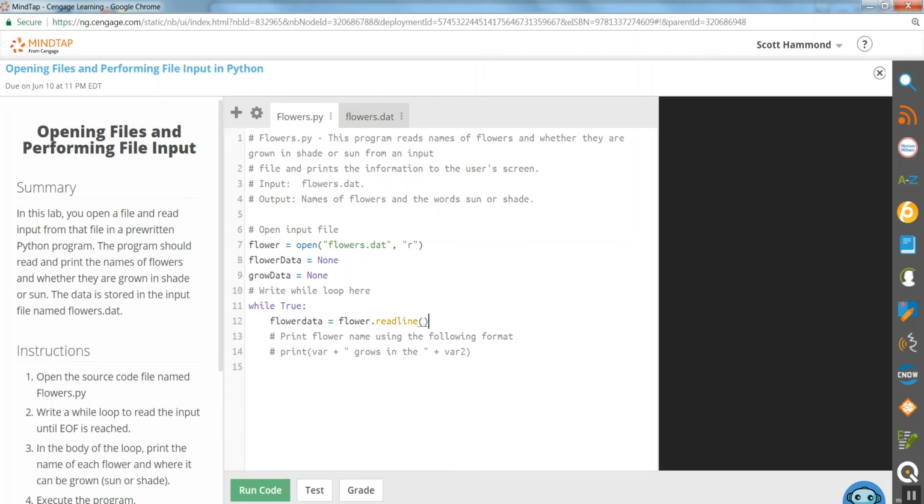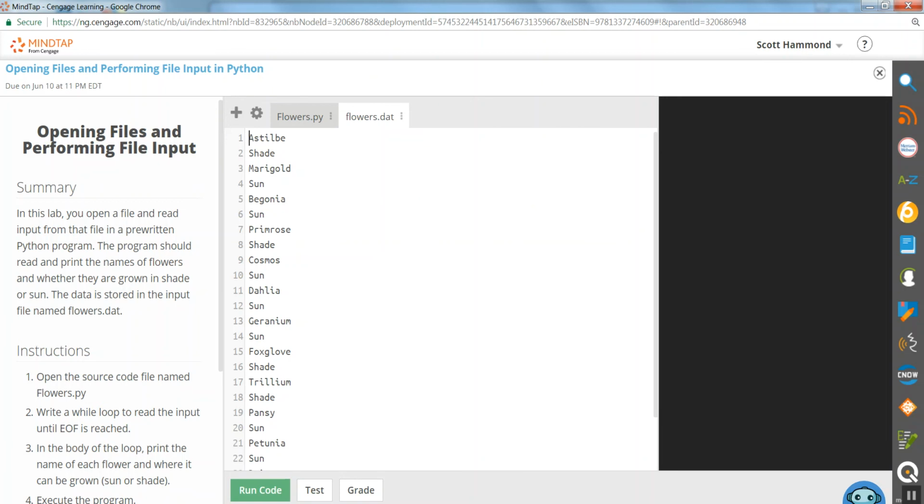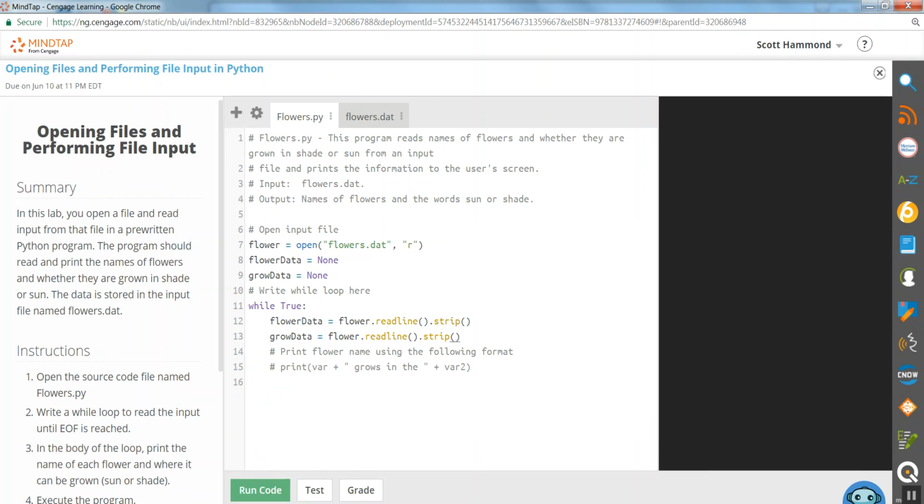and I'm going to strip away anything that I don't need. I'm going to come down and read another line, grow data. I need to type them the same way that I had them declared up there. Grow data will be equal to that same thing. So I'm going to read what's here, put it in a variable. Read what's here, put it in another variable. So I'm going to read 2 lines at a time.